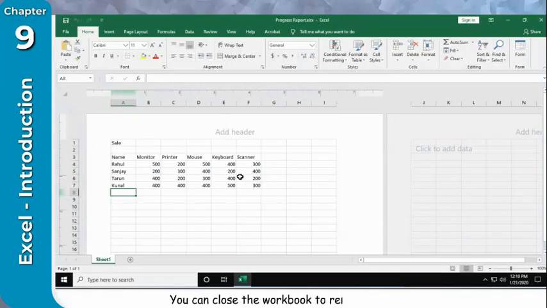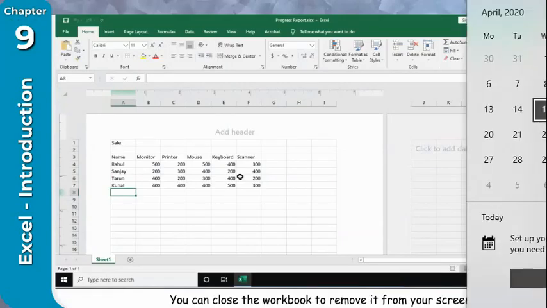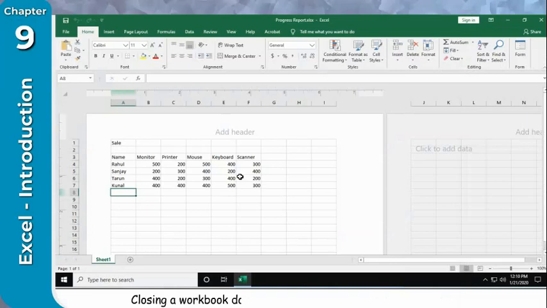Closing a workbook. You can close the workbook to remove it from your screen. Closing a workbook does not mean that you are exiting the Excel program. Before closing a workbook, you should save the changes, if any, you made to the workbook.